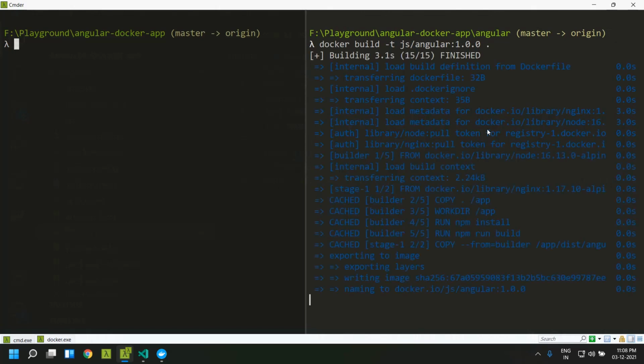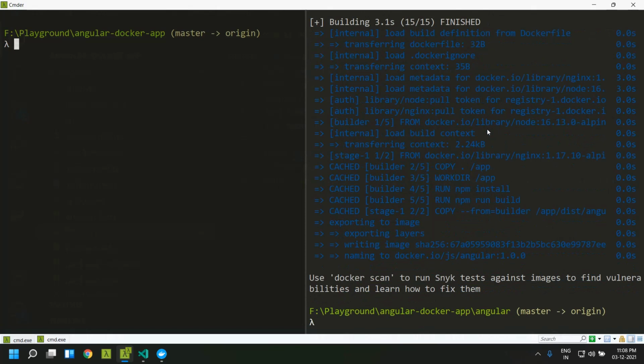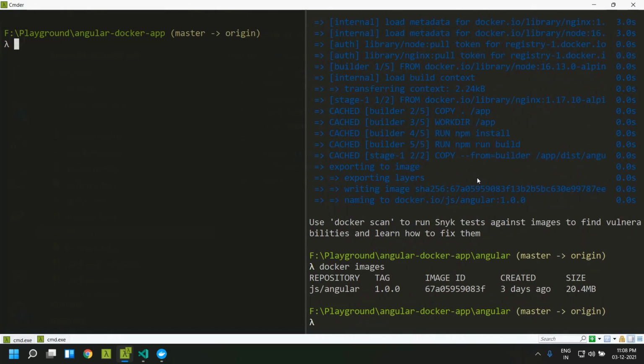So now our image is getting built. All our npm install and build, everything is done. In order to check whether our image has been created, we can execute the docker images command, and you can see here that our image is listed along with the tag, and this is the image ID, which is like a unique identifier.